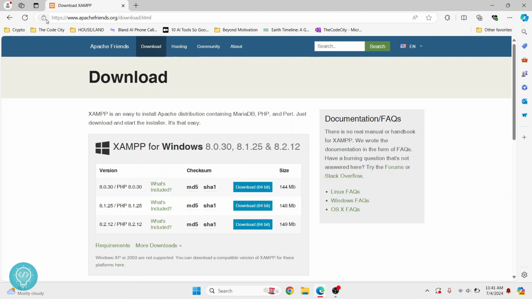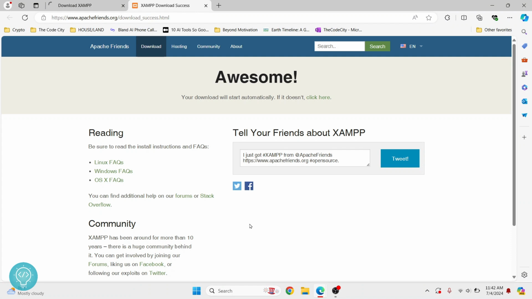You can just click on this link and we will choose the latest one, that is for PHP 8.2.12, and click on this download button. And this will automatically start the download. If your download has not started, just click here and your download will start.